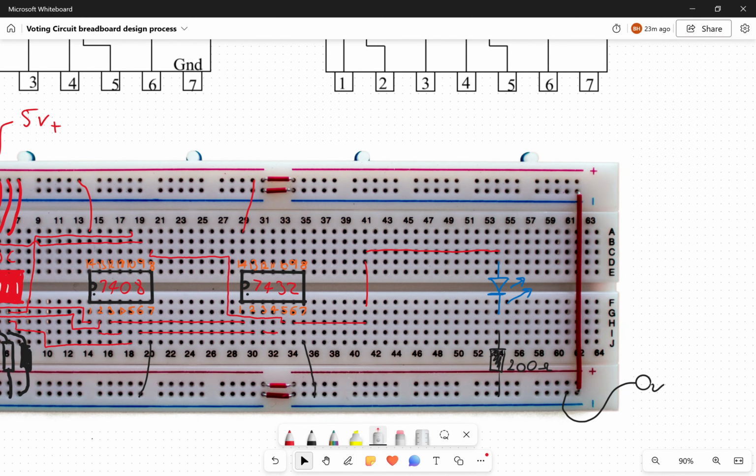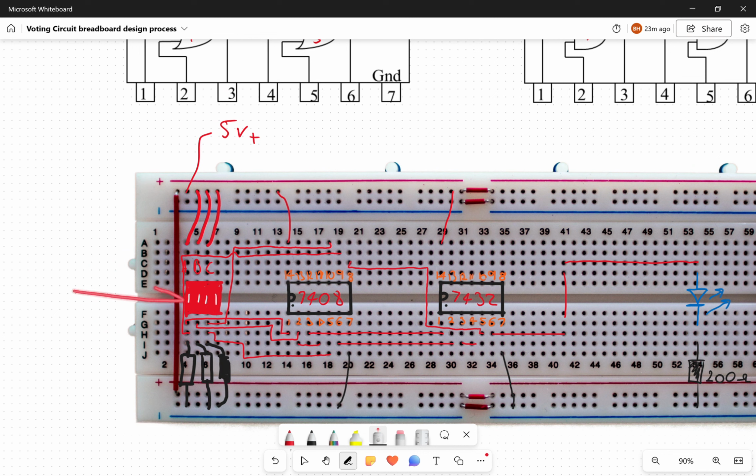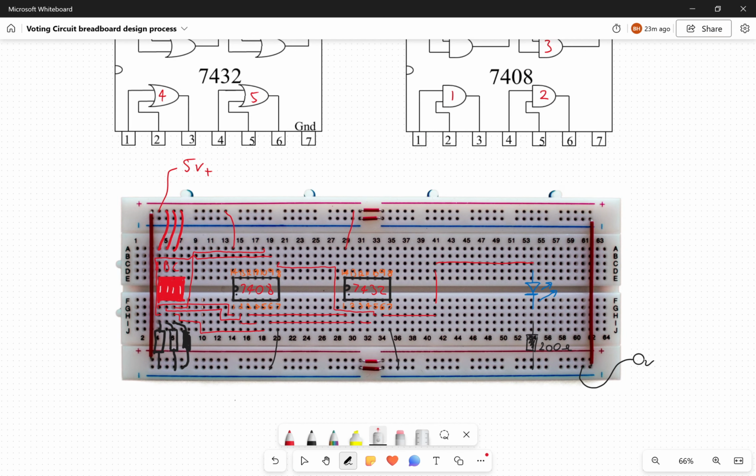So when we flick the input switches, any combination of 2 switches switched on, or at logic level high, will illuminate the LED, so either A and B, or B and C, or A and C, etc.